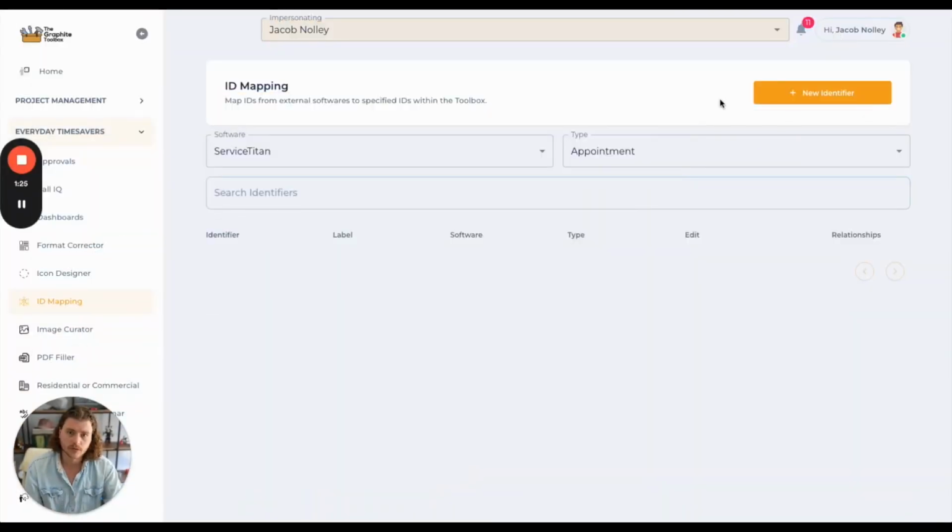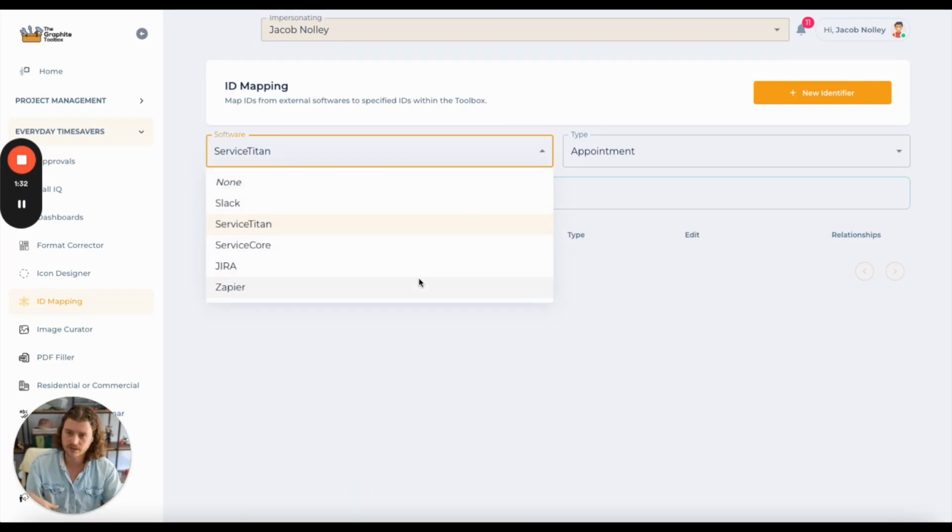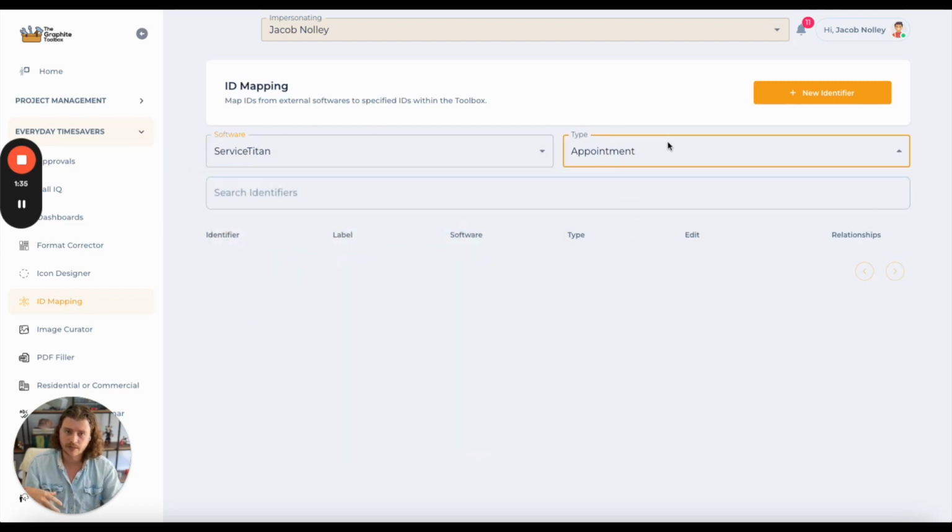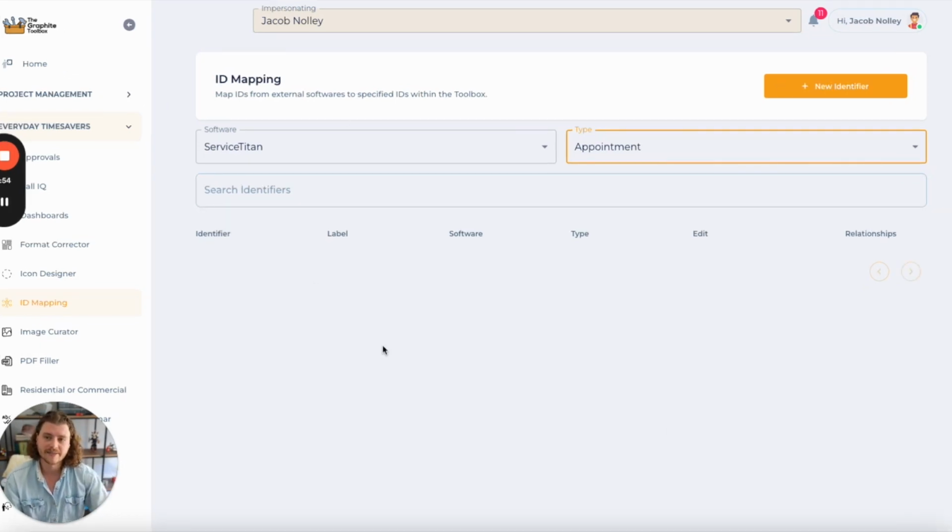That is why we rolled out a program called ID mapping. Basically what our ID mapping tool does is two things. One, it lets you select from all of the different softwares that you leverage and see what different data types that software has. Then it allows you to add all of the IDs from your software to this tool. So for instance, if you have ServiceTitan appointments, you can add in every single appointment from your tool in an automation workflow and save it as an ID in our ID mapping software. Then it allows you to create relationships between different entities in the tool.